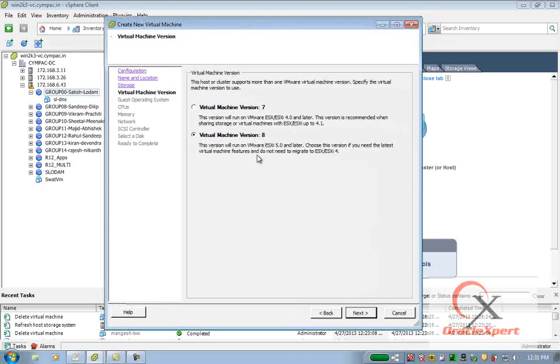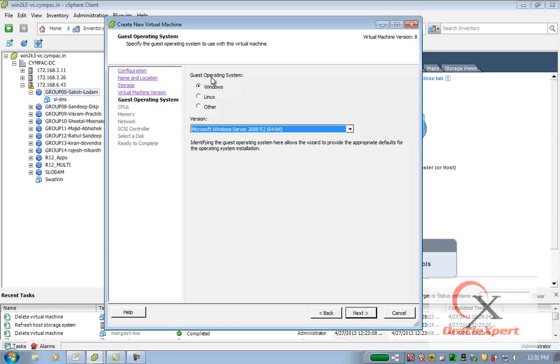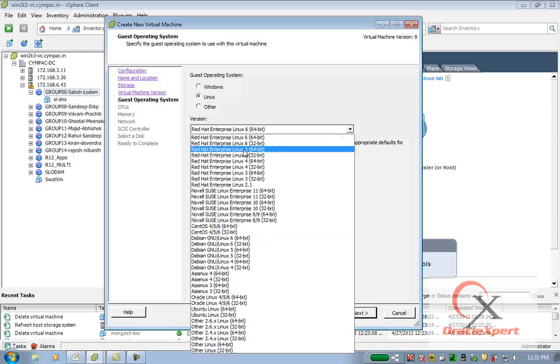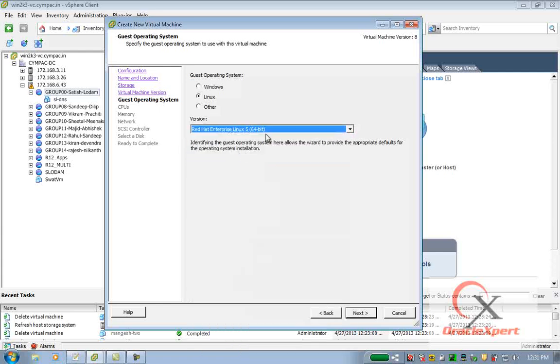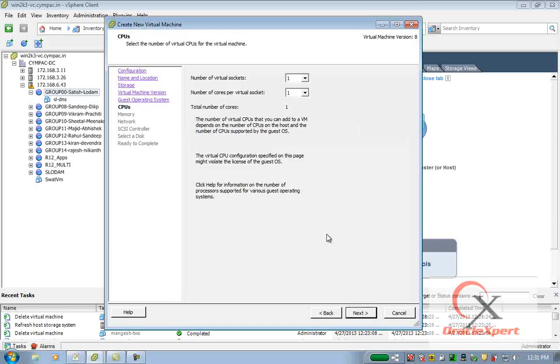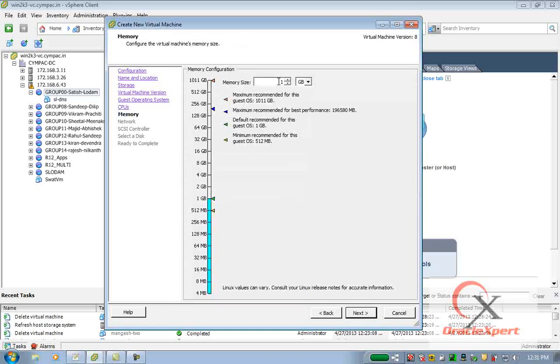It's asking me about which virtual machine version I would like to select. The default configuration is virtual machine version 8. I'm sticking to that. It's asking me about the guest operating system type. In my case, it's Linux, and from the drop down list, I'm selecting Red Hat Enterprise Linux 5 64-bit. It's asking me how many virtual CPU sockets I have, and for every CPU socket how many virtual CPU cores I have. I'm keeping it to 1. Next is the amount of RAM configured for my machine, 2 GB.